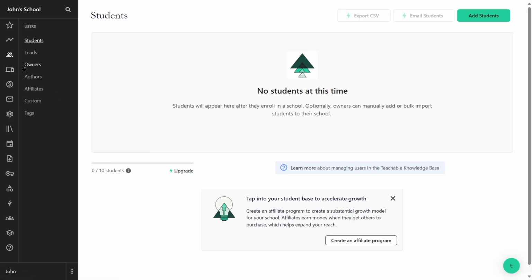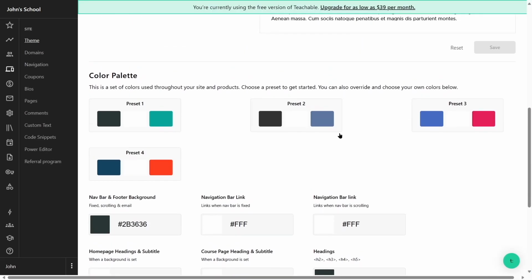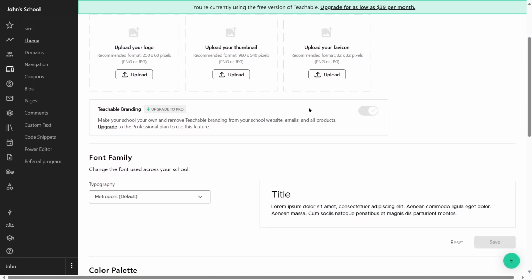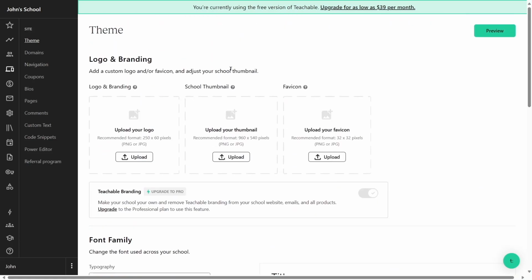Okay, let's move on to the site section. This is a very important part of your e-learning site. Since this will be a website, you need some logo, you need thumbnails, you need fav icons for your school, you need font family, color palettes, etc. So all this information is available in the theme.